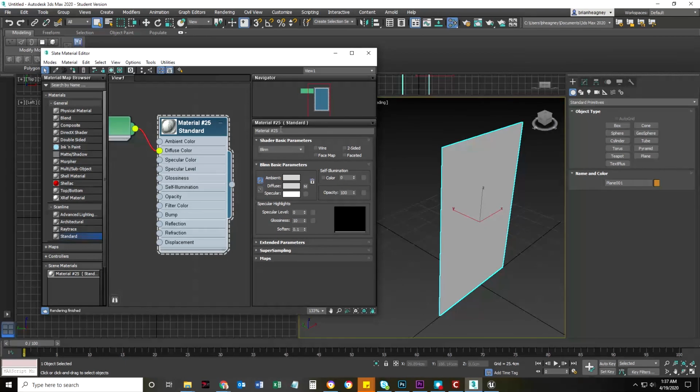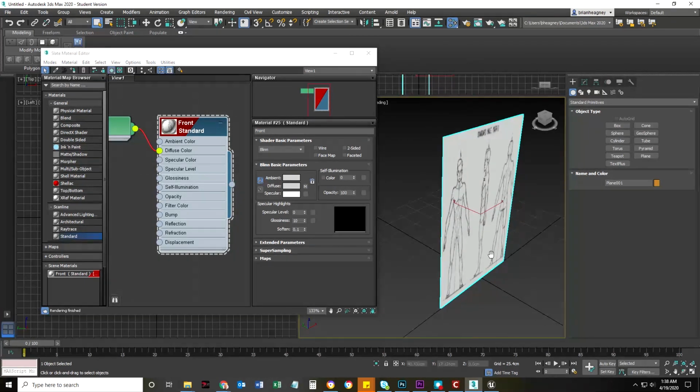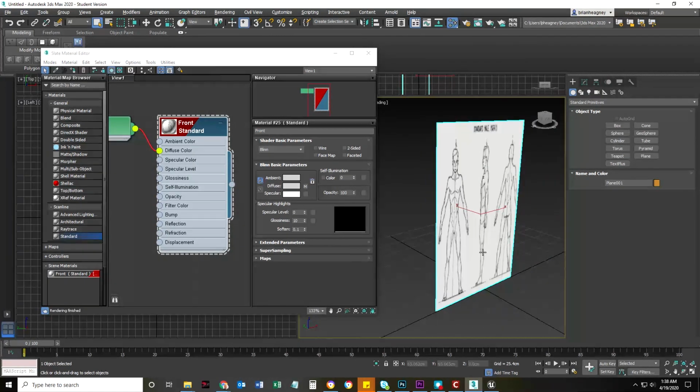I'm going to double click that so it opens up in the material number 25 standard window, and I'm going to rename that to front. That's going to be the front of my thing. And I'm going to click this button right here. Very important: show shaded material in viewport. Bam. All right. And when I do that, you can see that image here.